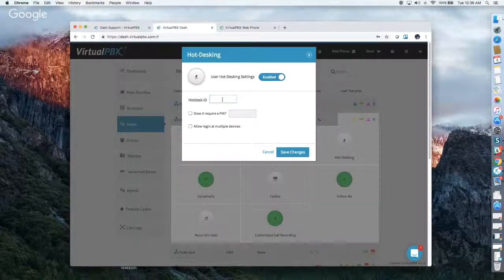You basically give an ID number. You can require a PIN or not and save changes. And basically, when you sit down at the desk you're sitting at for the day, you pick up the VoIP phone, you hit *11, and that logs you in. It's going to ask you for your hot desk ID number at the very least. And then calls will start routing to you. At the end of my shift, I pick up the phone again. I hit *, I believe it's 12, to log out, and it asks me for the hot desk ID and logs me out.